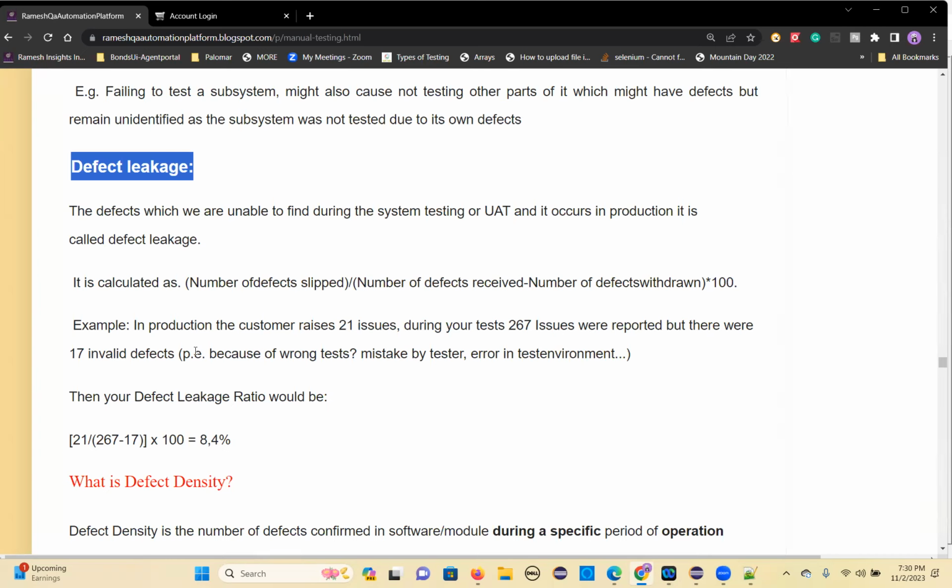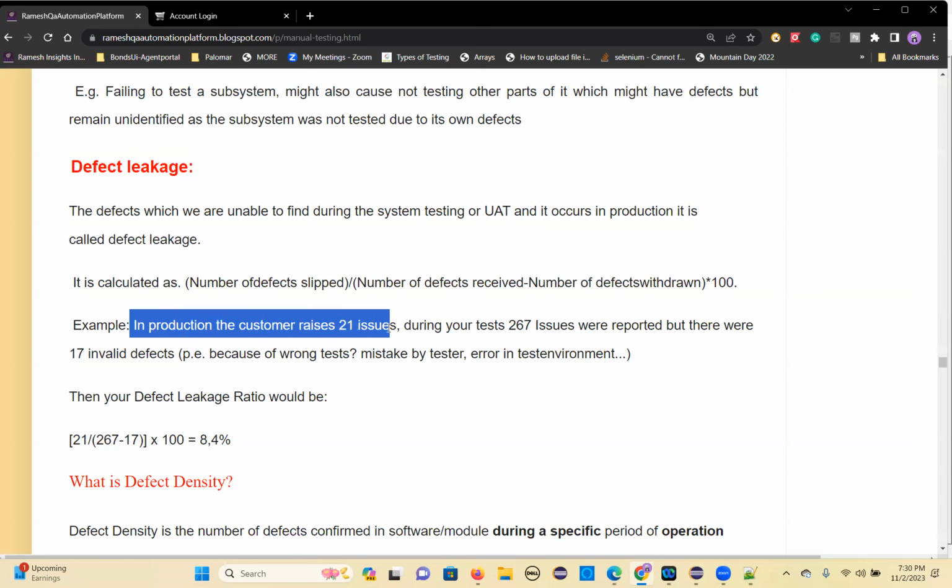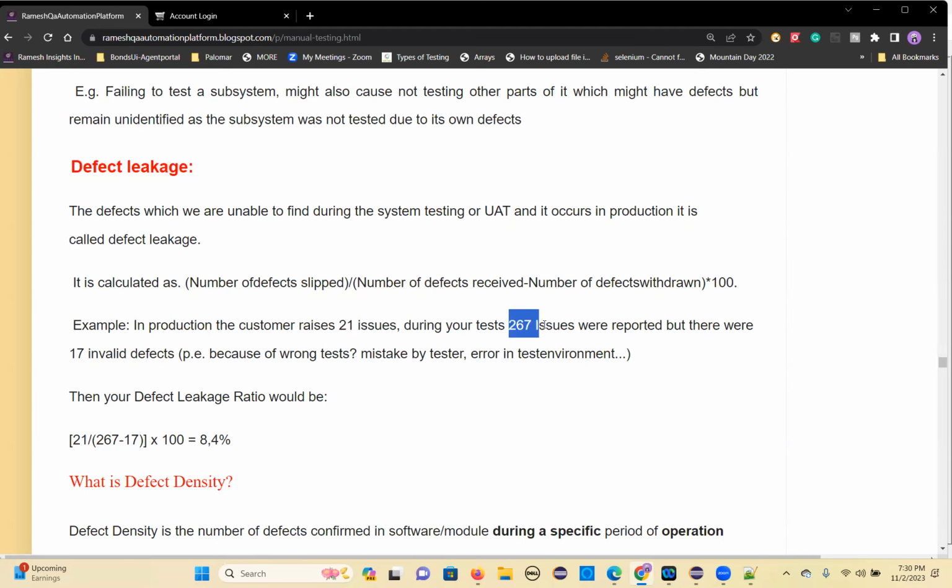For example, in production the customer raises 21 issues. That means these 21 were missed, because they were found in production. During your testing, you reported 267 issues, but 17 are invalid among these 267. So you have to reduce 267 minus 17, and the number of defects is 21. So the total is 21 divided by (267 minus 17), multiplied by 100. That is 84%. So 84% is the defect leakage ratio.